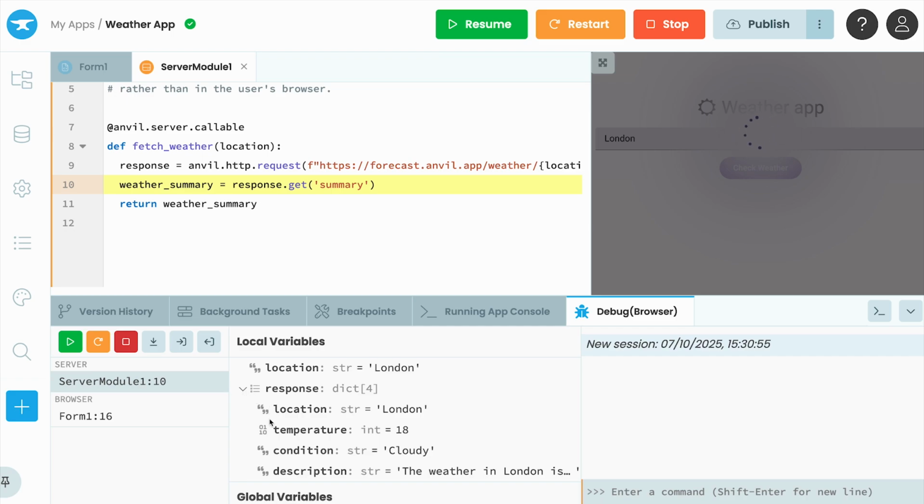But here's the issue. The response doesn't have a summary key. Instead, it has a description key. And because we're using .get to safely fetch the value for summary, it doesn't show an error. Rather, weather summary ends up as None, which is why the alert is empty.